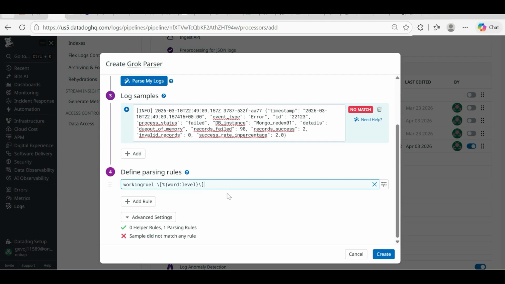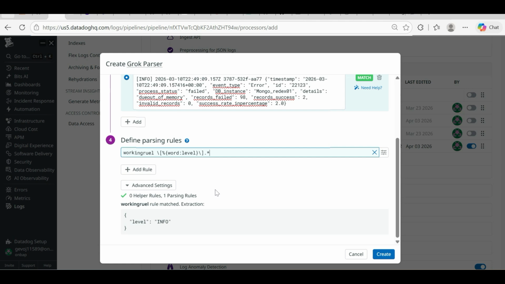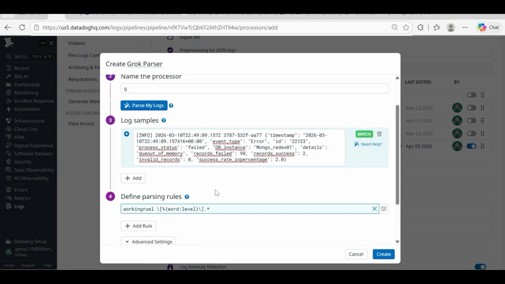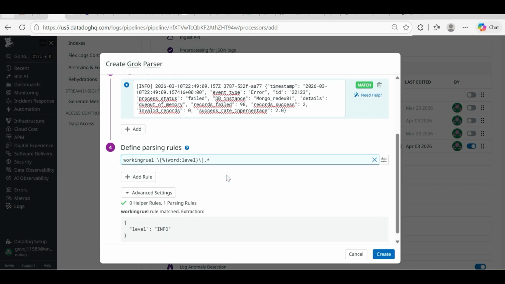See, the moment when I'm giving dot star, see here, this is what I wanted to show you. Why? Because in your organization you might have different logs. Sometimes what happens is, even if you click on parse my log, that will not be suitable, and you have to tweak this rule according to your requirement.